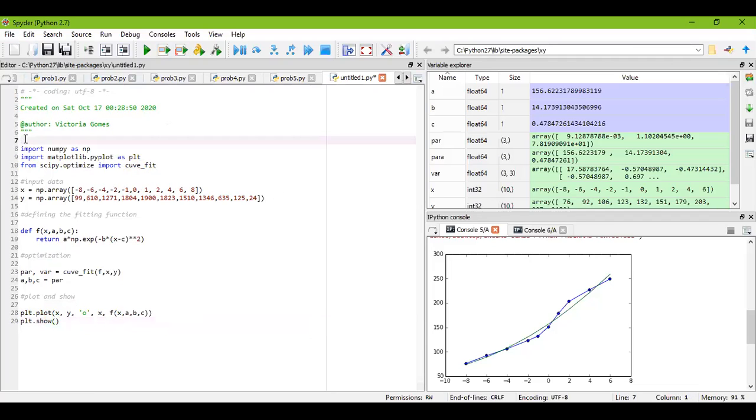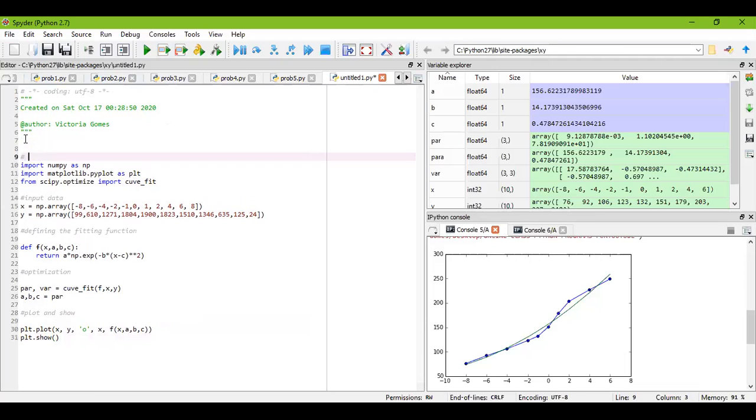I can give a title over here as well. Program 2, curve fitting by user-defined function. We have already done another program, so this is the second. Now you have to save your program, so I'll save my program. I have saved it with the name Program 2 Curve Fitting, and I will see how it turns out. So just press this run button.